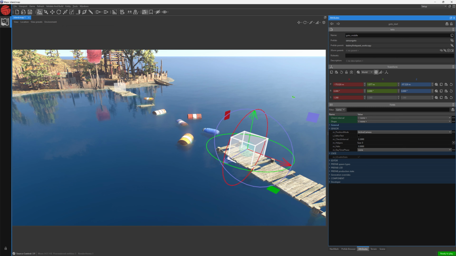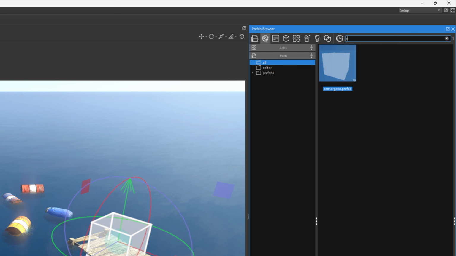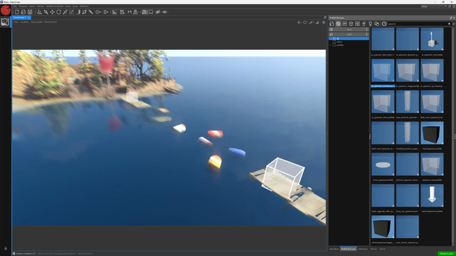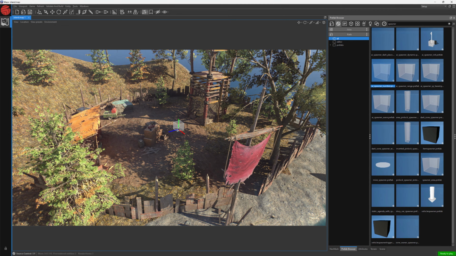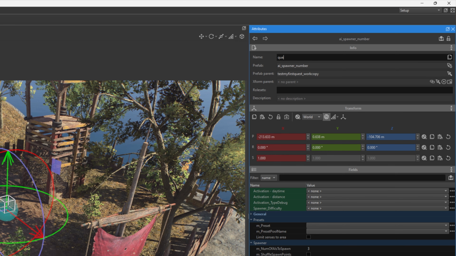Now I need to spawn in enemies. Jump to Prefab Browser, Classes, and write Spawner in the search bar. Choose AI Spawner Number Prefab and place it on the map where we want our enemies to appear. I'll choose a bandit camp as my location. Pick the Select tool, go to Attributes, and rename it to Quest Enemies Renegades.